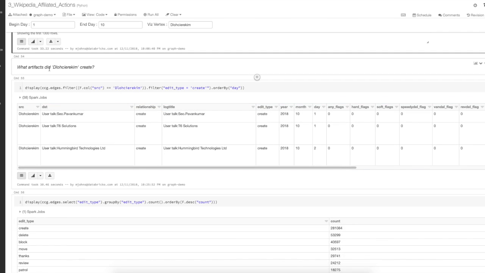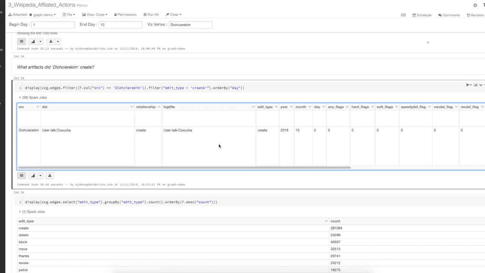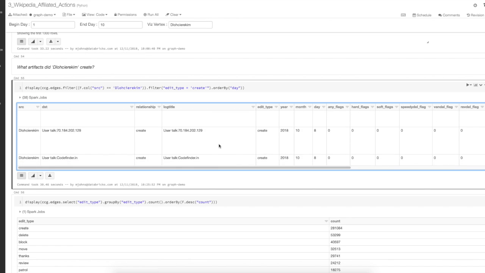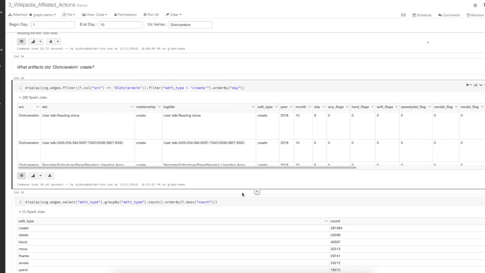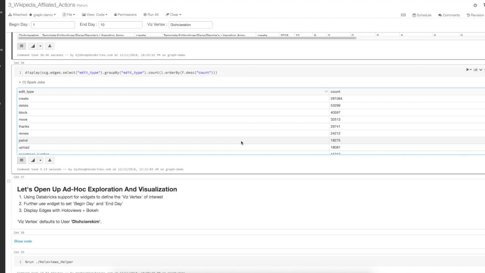We could also figure out what artifacts he created. So we could go through and filter by edit type of create to understand that he created a number of different pages and templates, talk pages, things of that nature. And for each one of those, you could go and look and see what the effects were of his changes if you wanted to go that route.